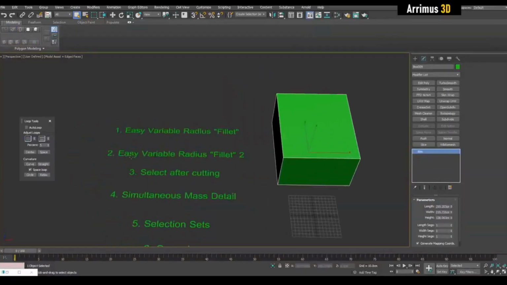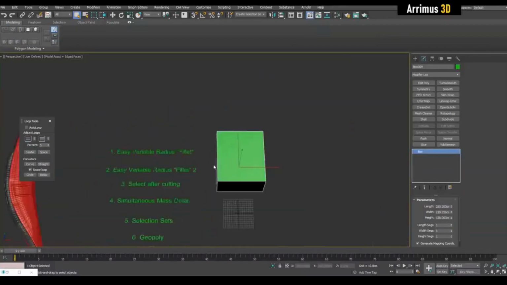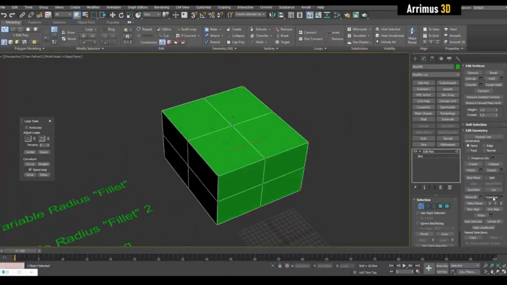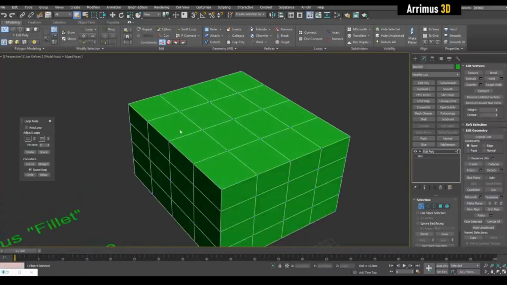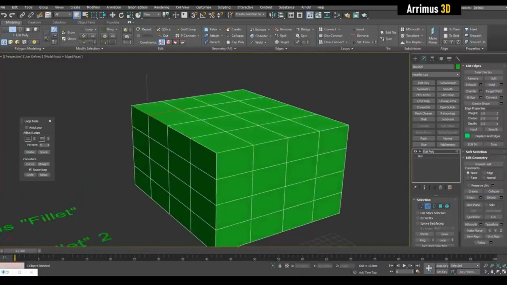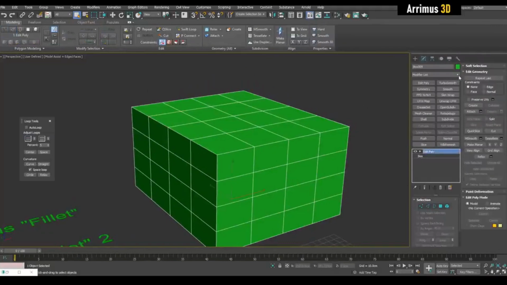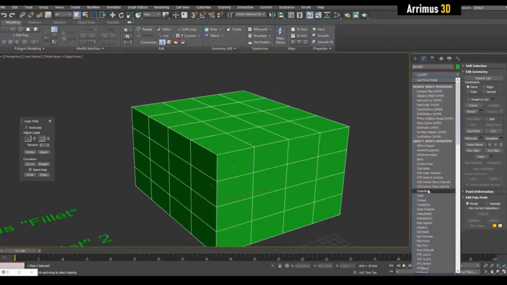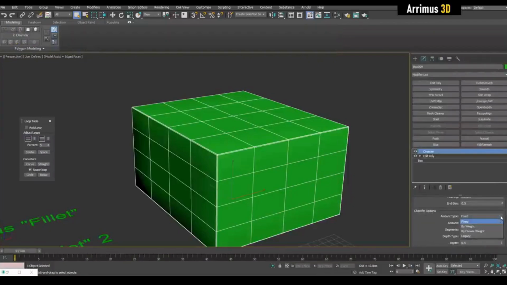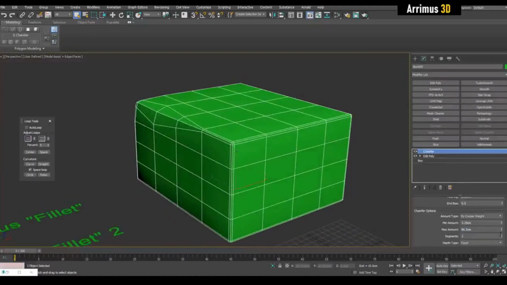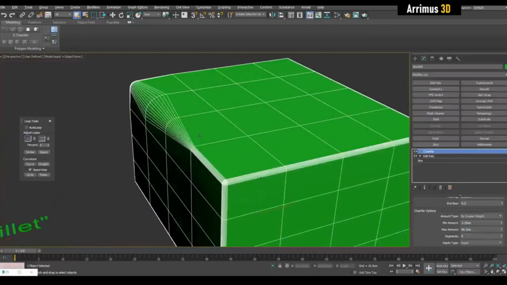All right, number two, easy variable radius fillet, second method. I'm just gonna press Control A and let's tessellate this. So we can select this edge and give it a different crease value. Now simply apply a chamfer modifier and switch the amount type to by crease weight. Increase the minimum amount, increase the maximum amount. Now you can see it's being chamfered depending on what kind of crease value you give this.